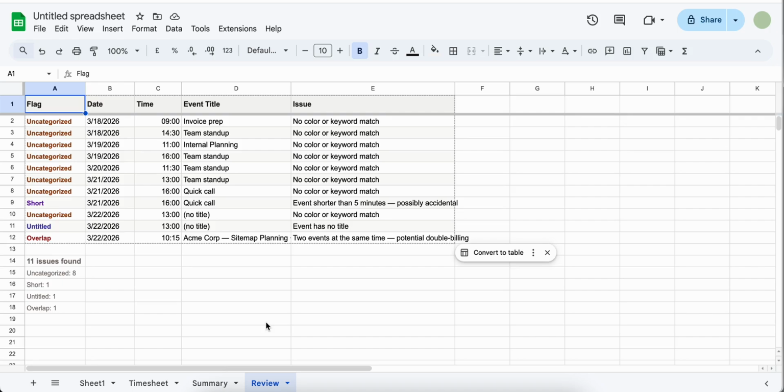This red row is an overlap. On Thursday, my Acme Corp session ran until 10:30, and my Pinnacle Finance session started at 10:30. That's 2 events at the same time. Potential double billing. This purple row is a short flag. That 3-minute quick call on Wednesday. Was that actually billable? Probably not. And this blue row is untitled. I have an event on Thursday with no name. I need to go back and figure out what that was. This is what saves you from embarrassing invoice mistakes.